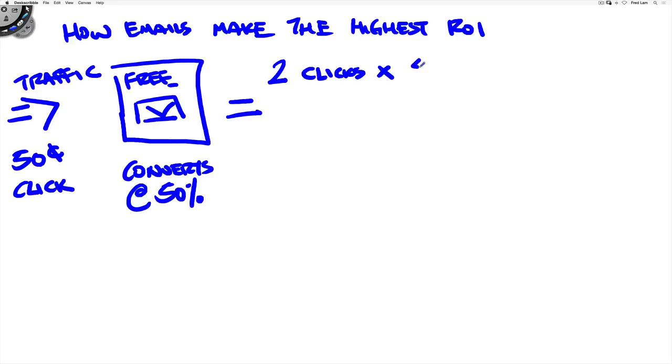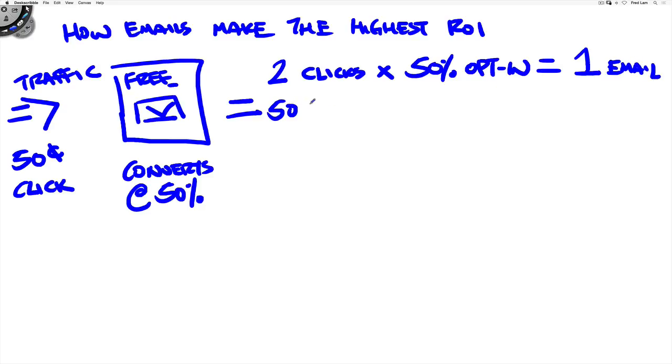multiplied by 50% opt-in is equal to 1 email address. And you paid 50 cents per click. Now, if you multiply that by 2 clicks, that's equal to $1. So you spent $1 to acquire that email address.